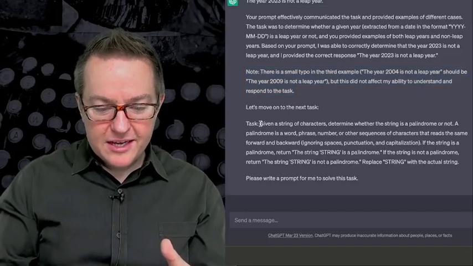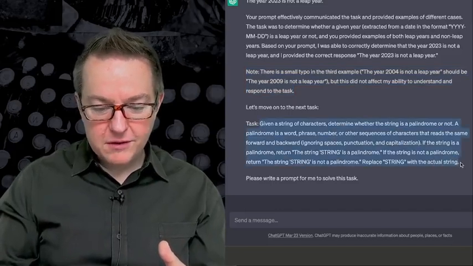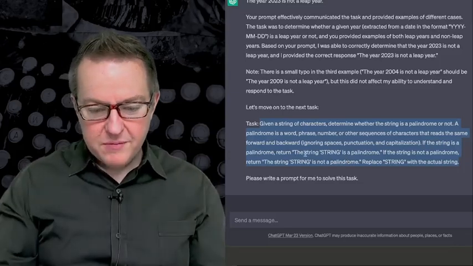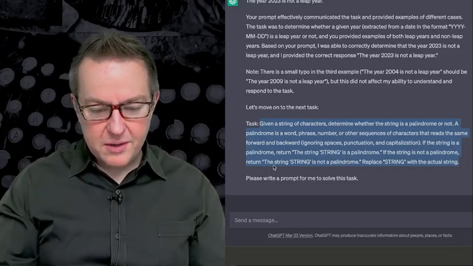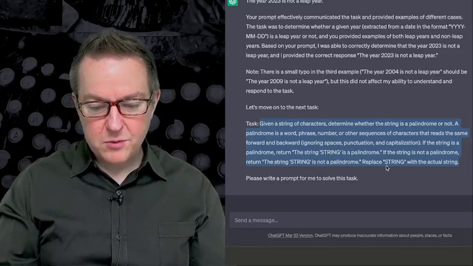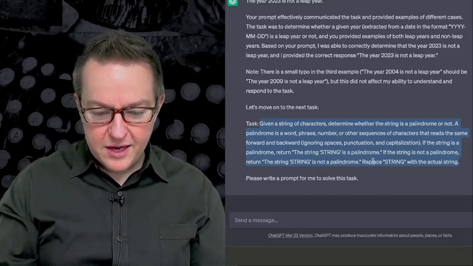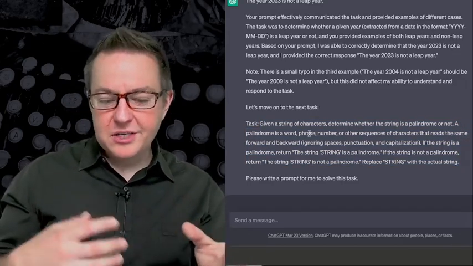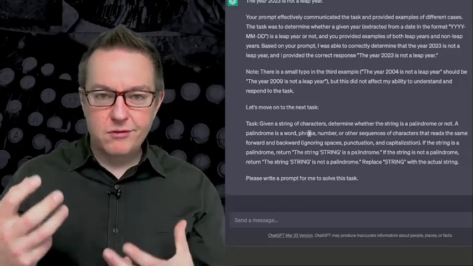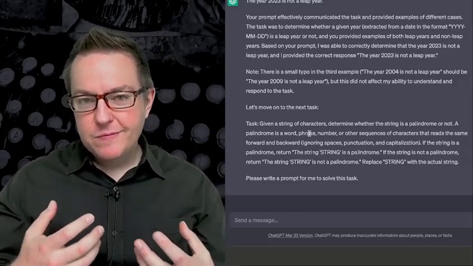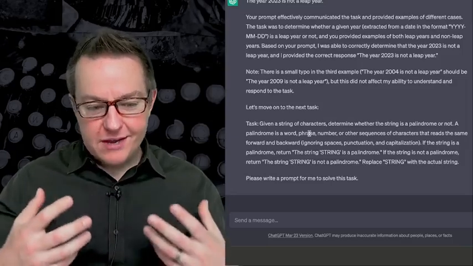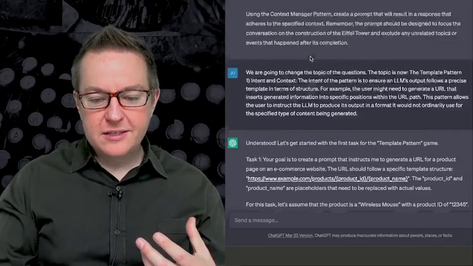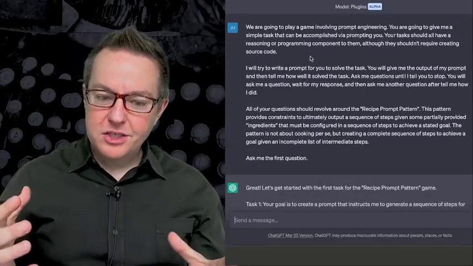It then goes on, gives me a new one, which I didn't actually go and solve. Given a string of characters, determine whether the string is a palindrome. The string is a palindrome. If the string is not a palindrome, return this string is not a palindrome. Replace string with the actual string. So it's getting a little repetitious in here, but we could go in and inject additional ideas to help tailor the output even more. So you can imagine we might want to go in and target our prompt engineering a little more.